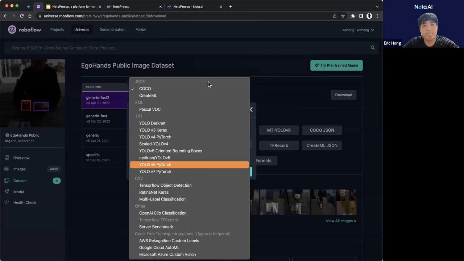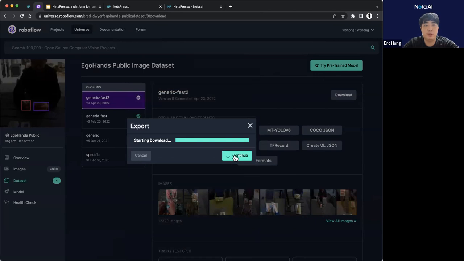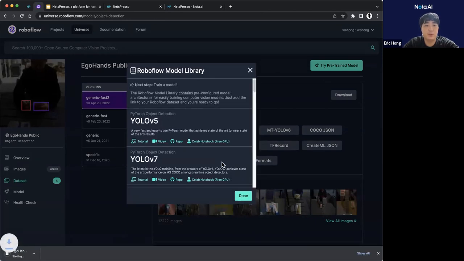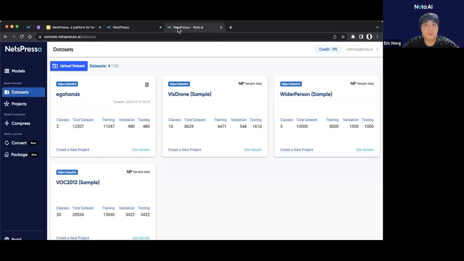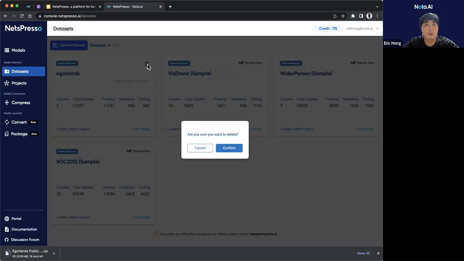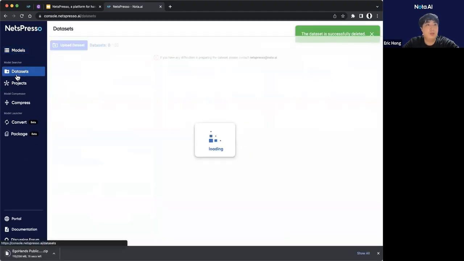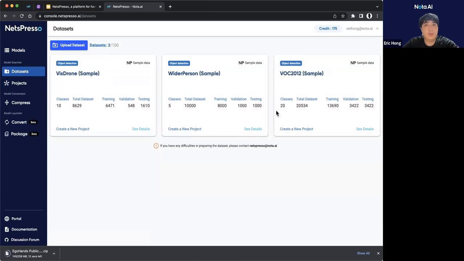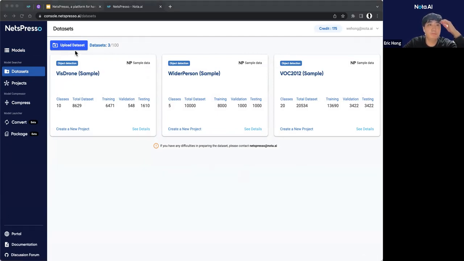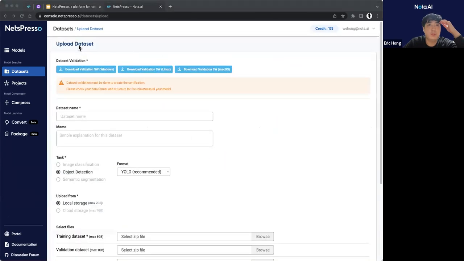There are different label formats. I'm going to use the COCO format and press continue. Wait a few seconds, and the dataset will download, and come back here to NetsPresso. In the model searcher, there are samples. I'm going to load a dataset which I just downloaded from the public. Press upload dataset.